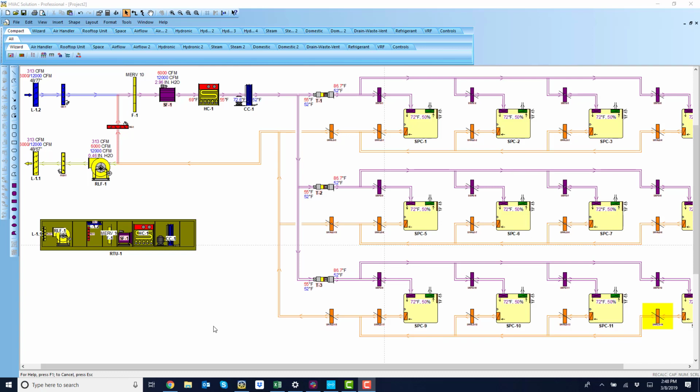Hello, this is Joe. We're going to look at building an airflow system in the software with a rooftop unit, and we can do that by just coming up here to our rooftop unit system wizard and answering some questions. It's pretty powerful to be able to build a system like this just by answering questions. So let's start by doing that.